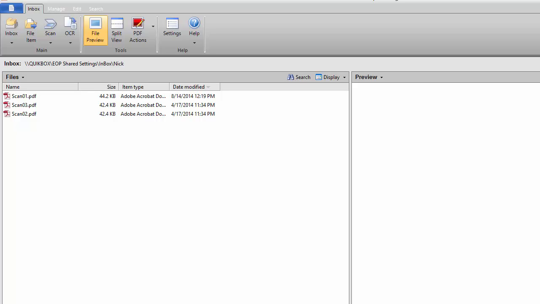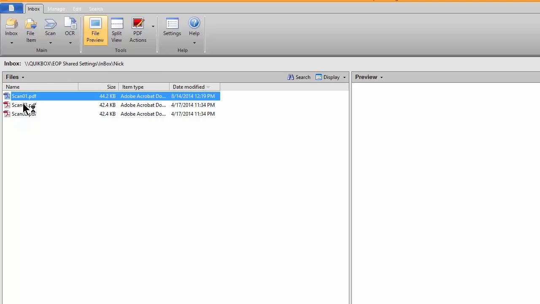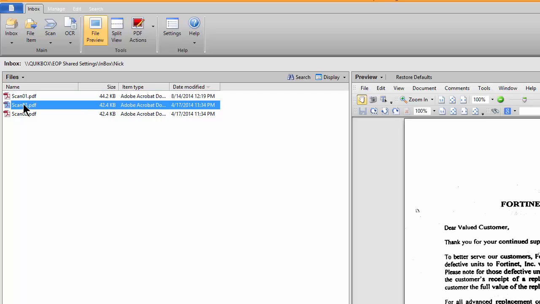Here we're going to show how to use the inbox within Enterprise Organizer. The inbox feature is basically a folder, typically like your scans folder. You might have a multifunction copier that you have scan to your own personal folder, and you have lots of documents going to that particular folder.